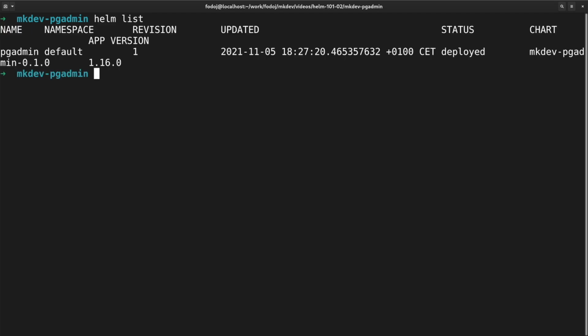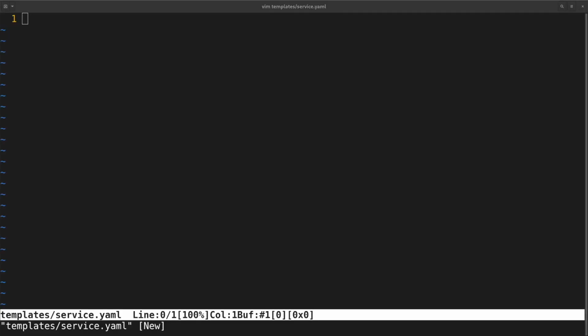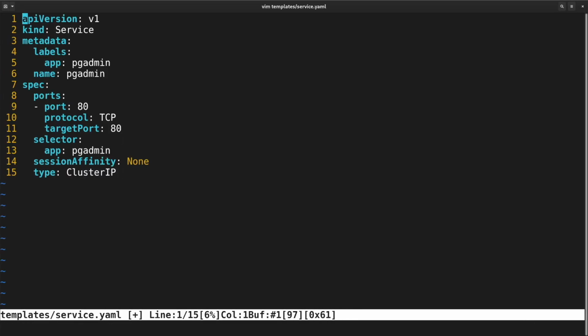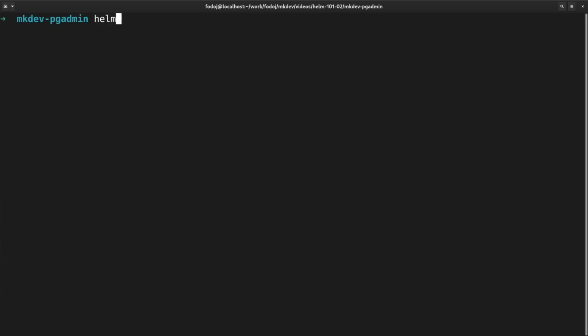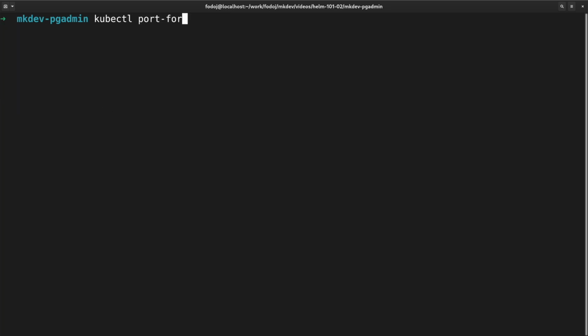To list the releases, we can run helm list. It shows us when the application was deployed the last time and the current revision of the release. Every time we upgrade the release, it will increase the revision. Let's create another file with a very simple service definition. To upgrade the release, we can run helm upgrade pgadmin. Now we can forward the ports of the service to verify that pgadmin is running.